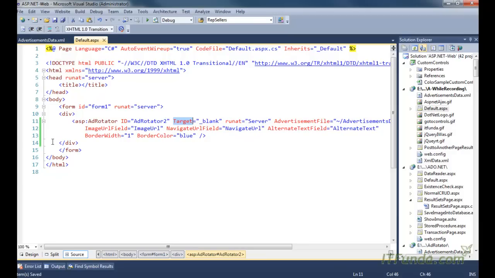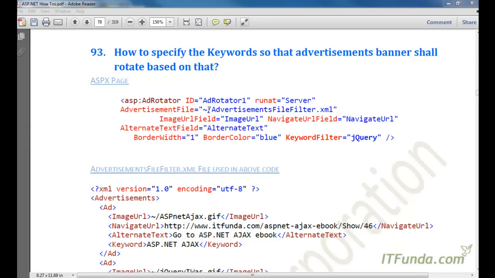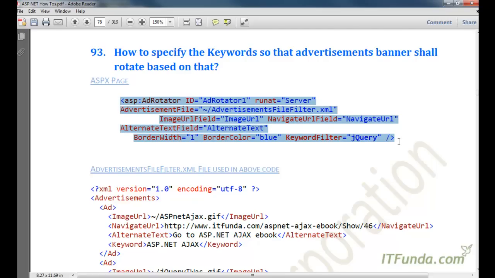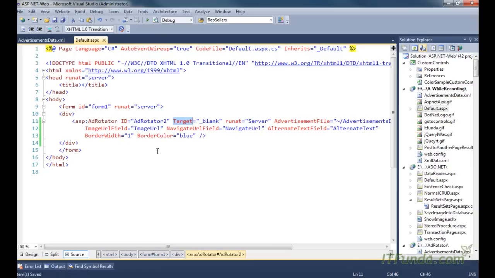Now you might have a scenario where you want to display the ads on a particular page based on certain keywords. For example, you have a page related to jQuery content, and you want to show the advertisements related to jQuery on that particular page. You can imagine a similar kind of scenario. So in that case, we can specify the KeywordFilter property. So let me show you this.